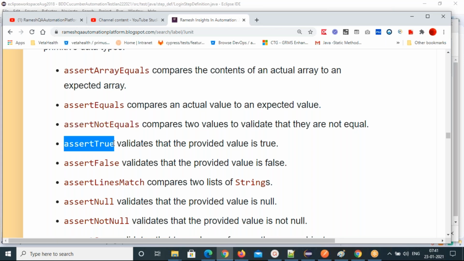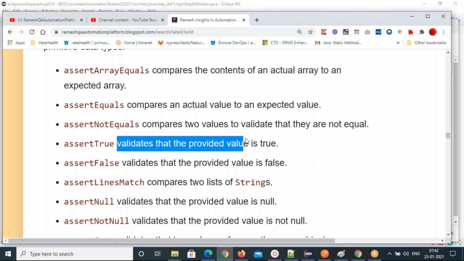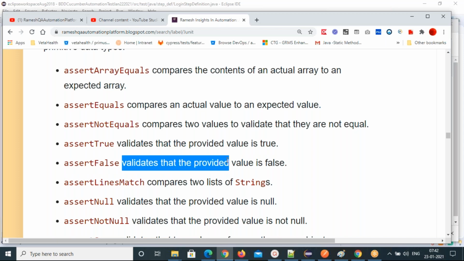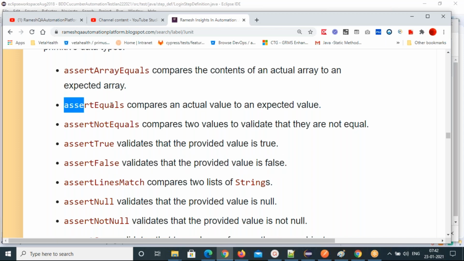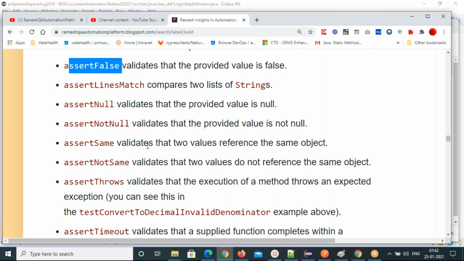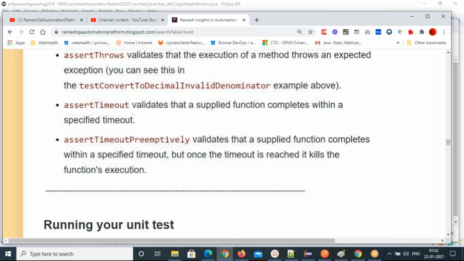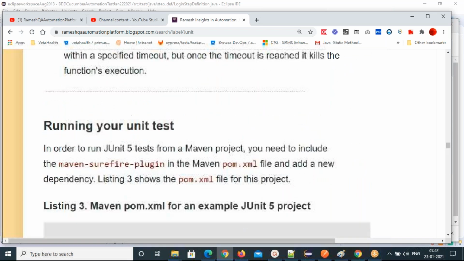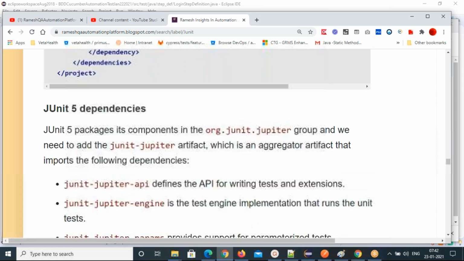Assert true. So you are expecting it should be true, then you can take this method. It validates that the provided value is true. Assert false you can also take. It validates that the provided value is false. Mostly we'll use these three only: assert equals, assert true, assert false. Other things we won't use. Assert same: the two values reference the same object, that you can use assert same. Other assertions we won't use. So no need to go for that. Okay, so this is all.